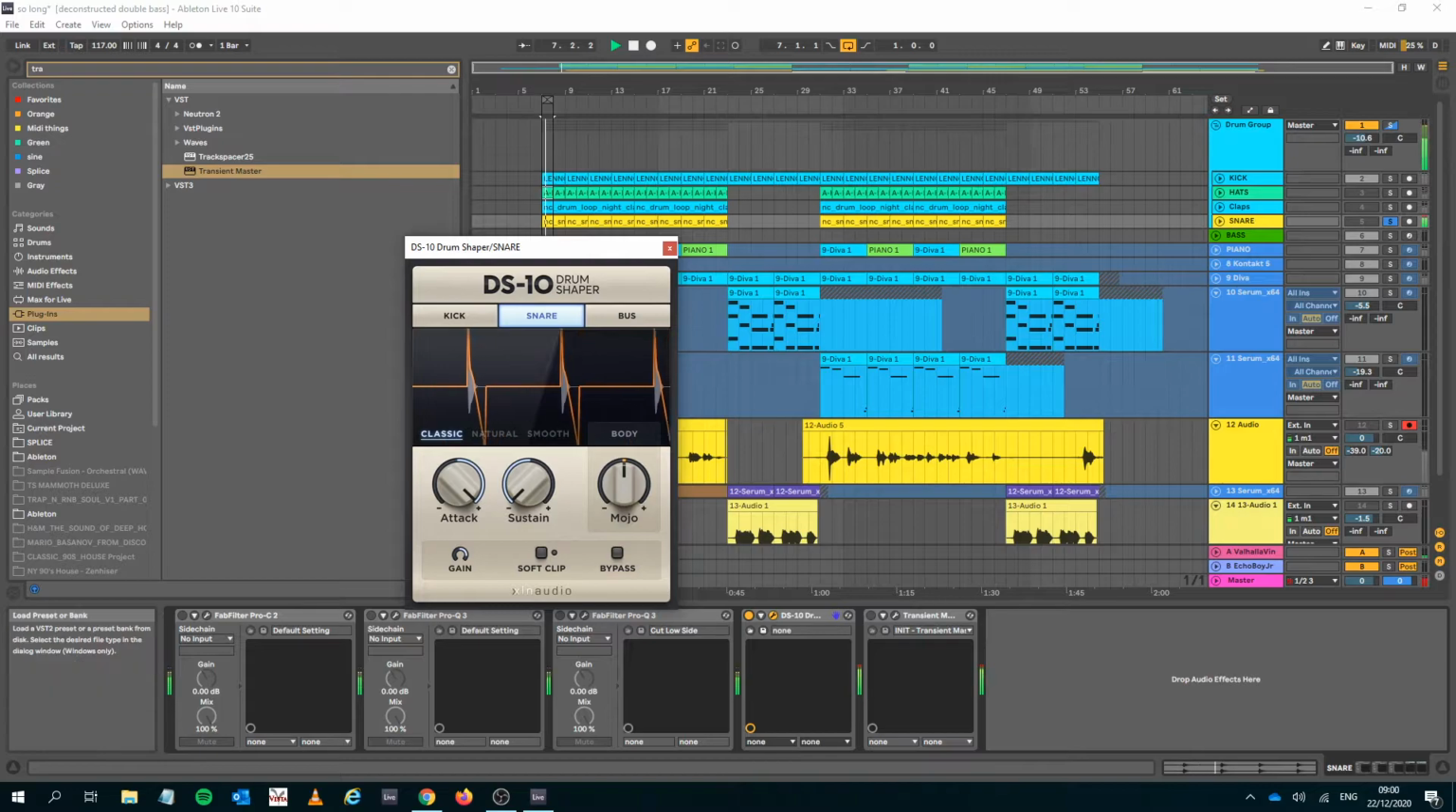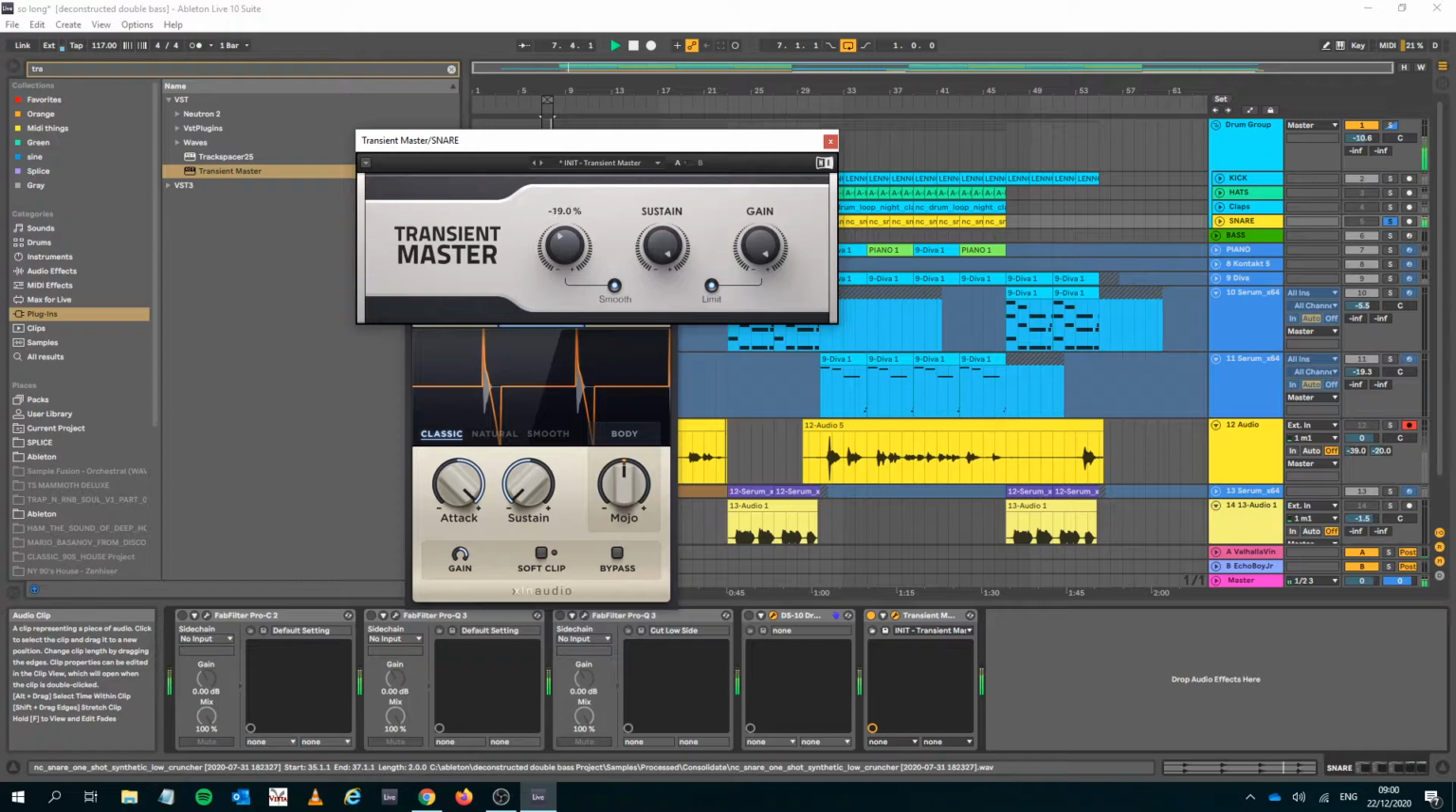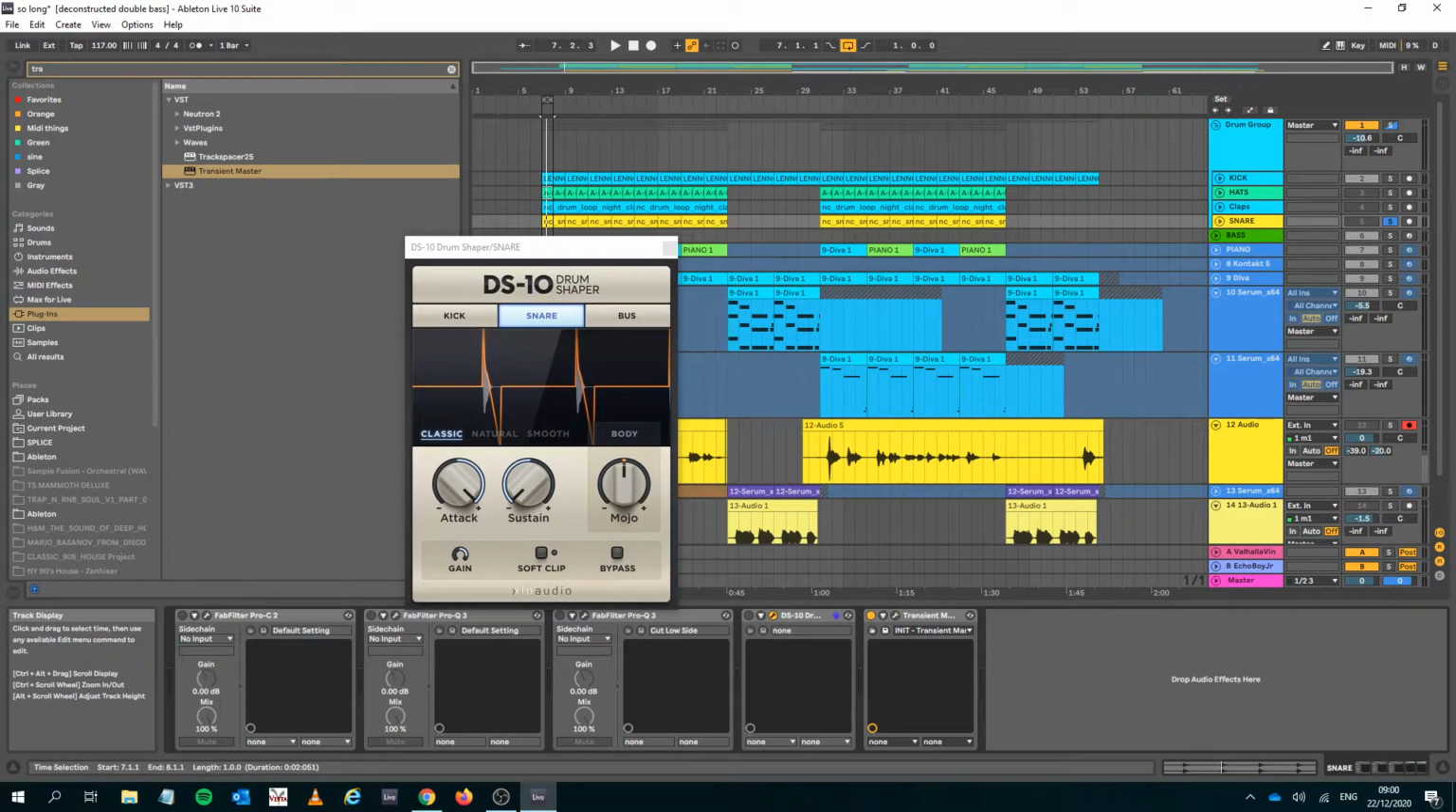So that's cool, so let's listen to the same thing with the Transient Master. So we'll just take the limiter off. Once again, you've got much more body on the sustain. And the attack isn't as sharp, but it's not too bad. Yeah, so I think it kind of does the same thing really with the snare. It has a much fuller body.